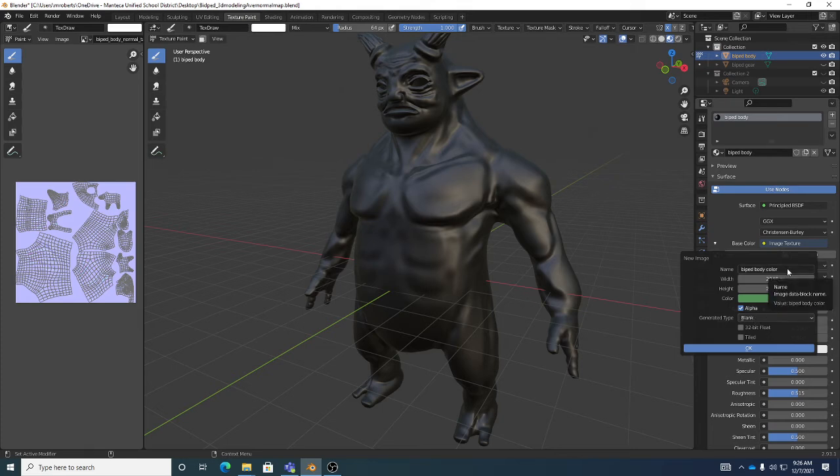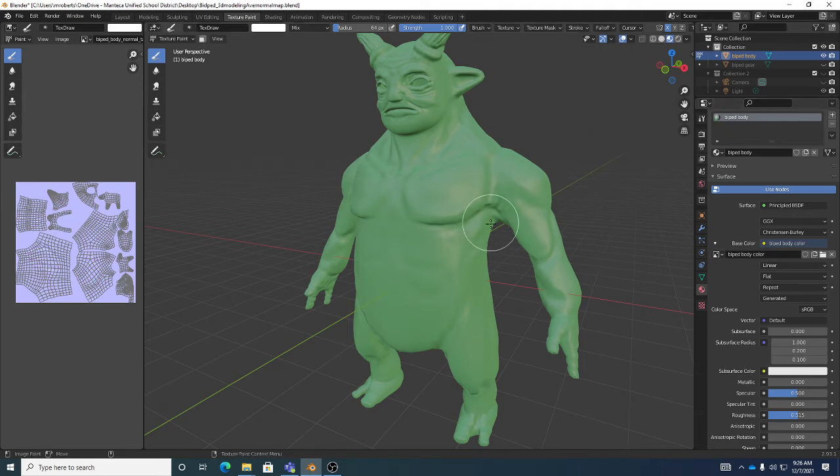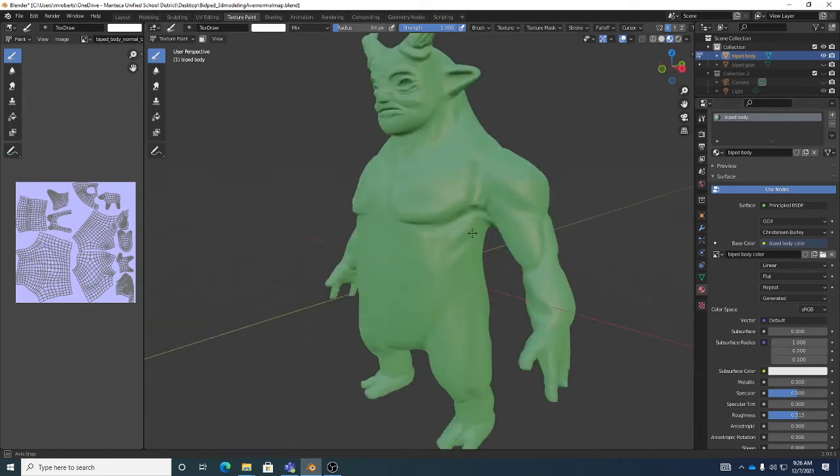But basically, we just click on that yellow dot. We go to the image texture option. It's one of the little options that pops up there. Once we've done that, we click on New, and then you give it a name. Tell it to be 2048 by 2048. Pick a color. Hit OK. And there's our color map. Right now we've got some color on this model.